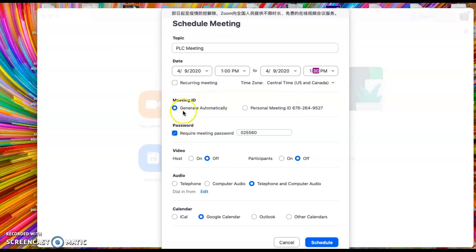I'm going to let it generate the meeting ID automatically. I'm going to require a password. I want the host to be whoever is setting up the meeting. You can turn your video on, turn your participants' video on. Telephone and computer audio is great. Calendar reminders: you can either do Google Calendar or Outlook. I'm going to choose Outlook, so that way it is a little bit easier.